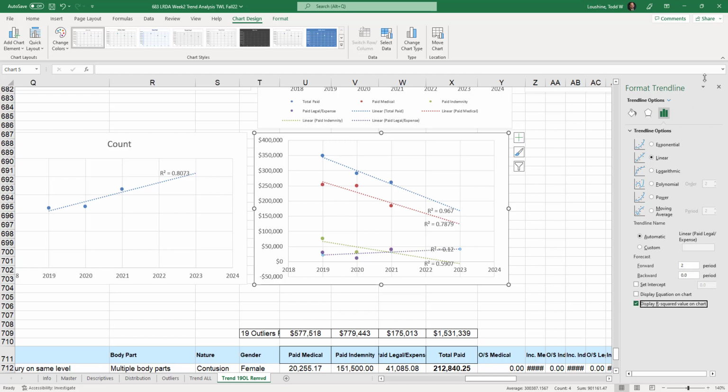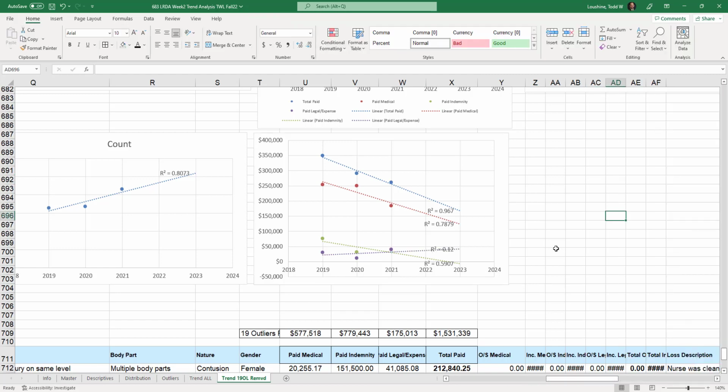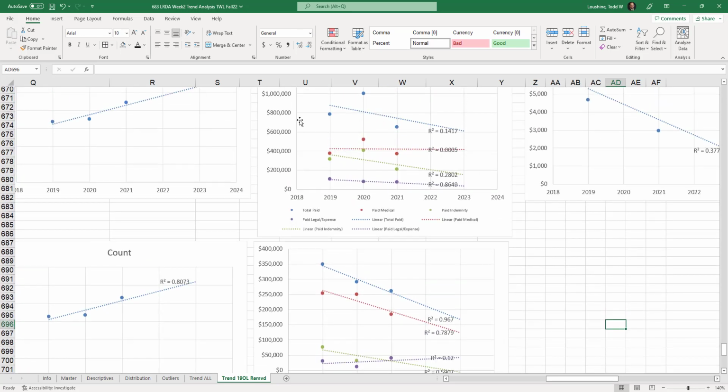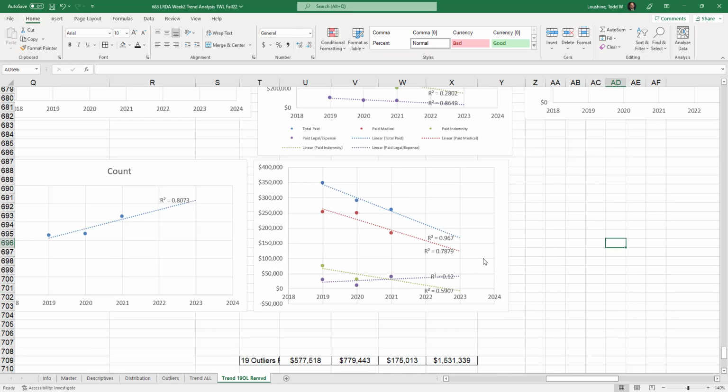Look at that. So let's see how things changed. So our total paid was, the R squared was 0.14, let's say 2, I'll round up. Now it's 0.967. Do you see? This is why we remove outliers.